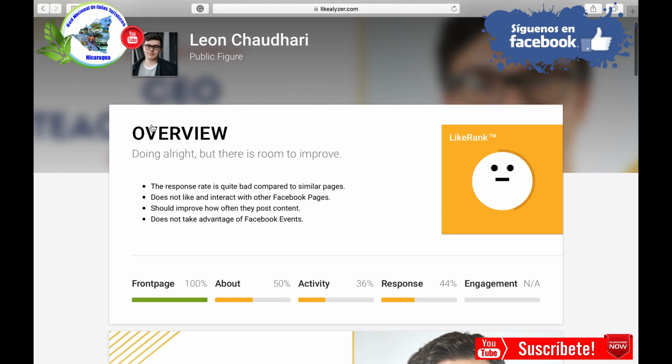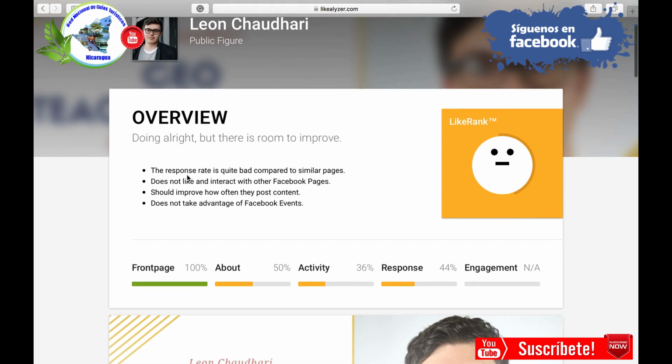So right here it says like overview, and it shows basically that I'm doing alright, but there is a lot of room to improve. And it says right here, the response rate is quite bad compared to similar pages, so I don't really respond to many messages because I get a lot of spam messages of people wanting, for example, to promote their courses through my page. For example, because I'm creating a lot of online video courses. Then, does not like and interact with other Facebook pages. That is actually a very good point. I have no other Facebook pages that I'm collaborating with or that help me to grow my page.